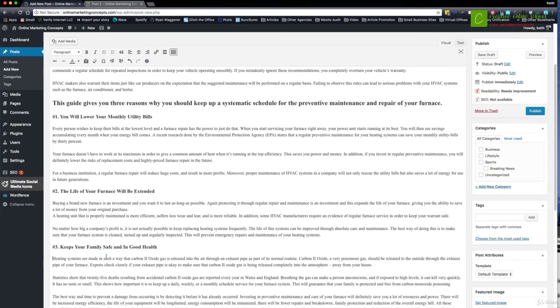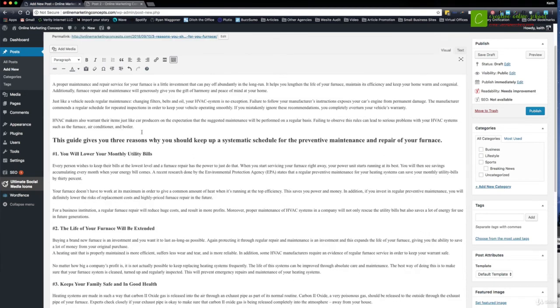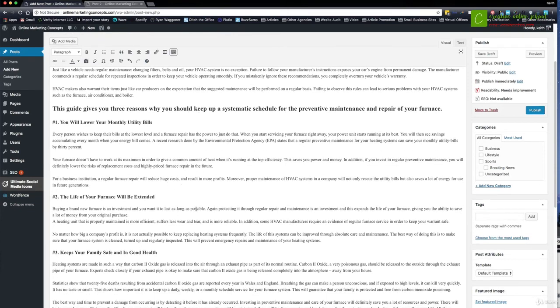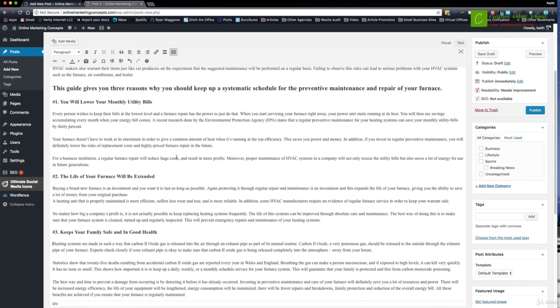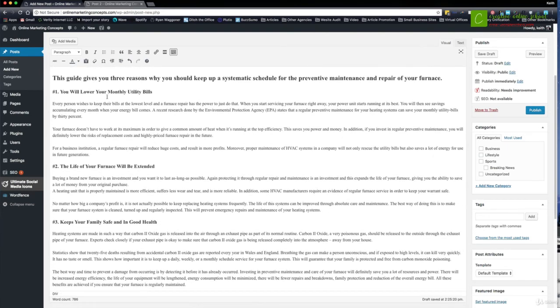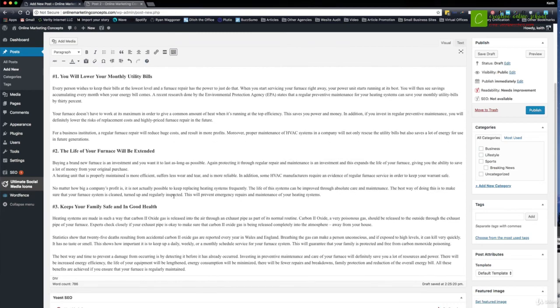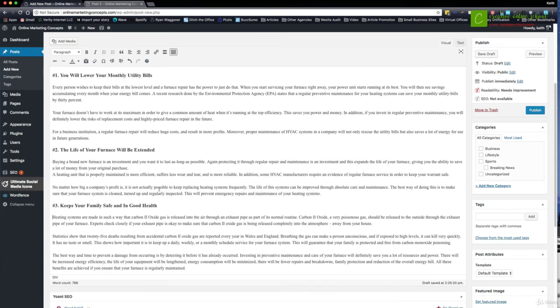It doesn't have the word furnace in it or preventative maintenance, but it all goes along with the rest of this. Again, you don't want to overdo it for the search engines. They will actually start to penalize you if you put furnace in every single thing here. So those are kind of best practices.